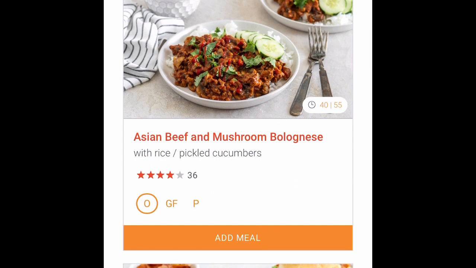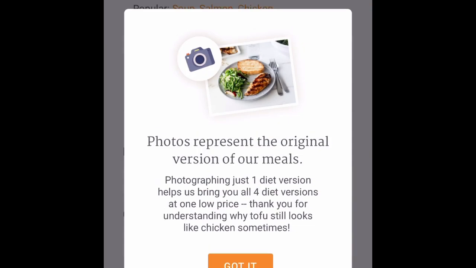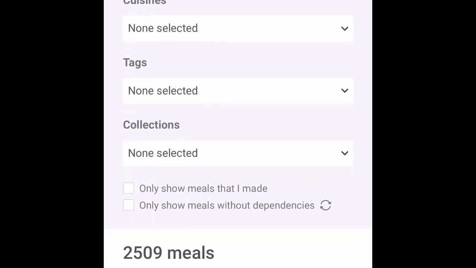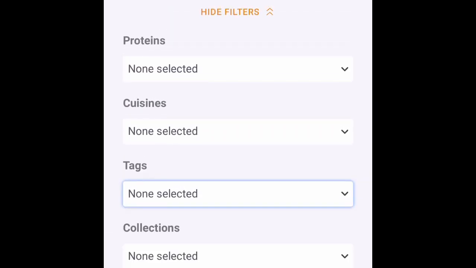Let's do that. The other thing you can do that I often do for the add a meal is I've favorited some of these meals. So you can choose ones you've favorited, or you can search all kinds of other things.